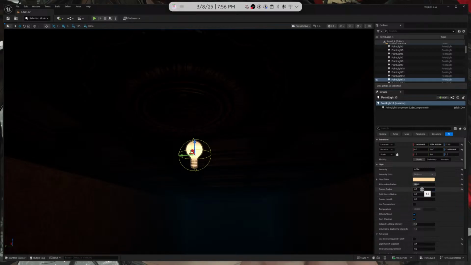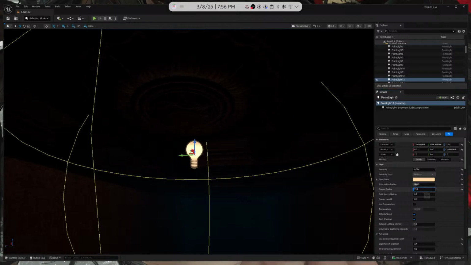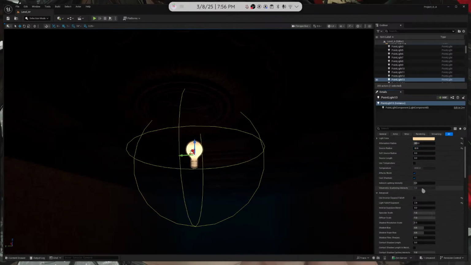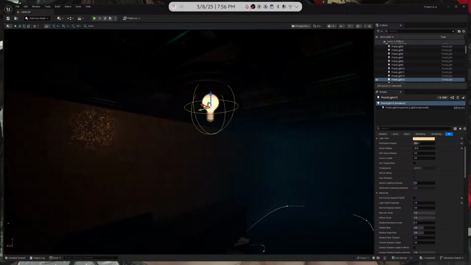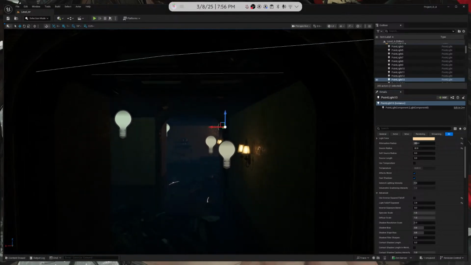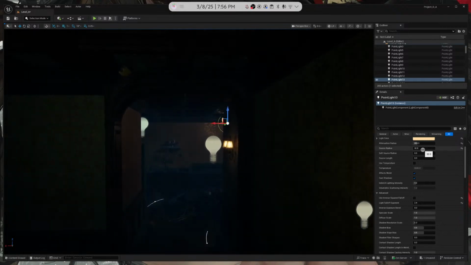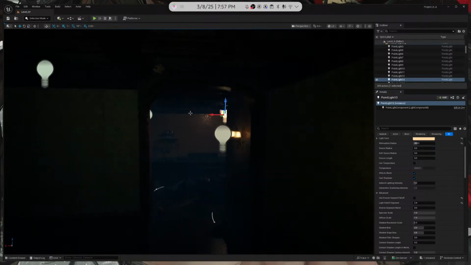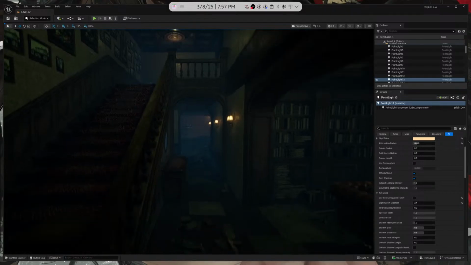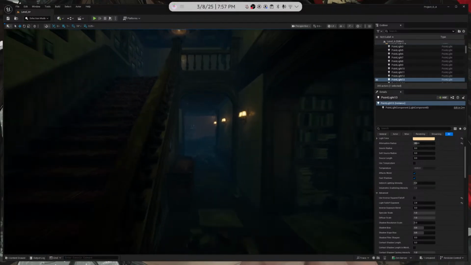I'm gonna turn off the source radius. Can I change the specularity? It's already maxed out. Gonna reduce the source radius. It's creating this weird specular spot. That's pretty nice.